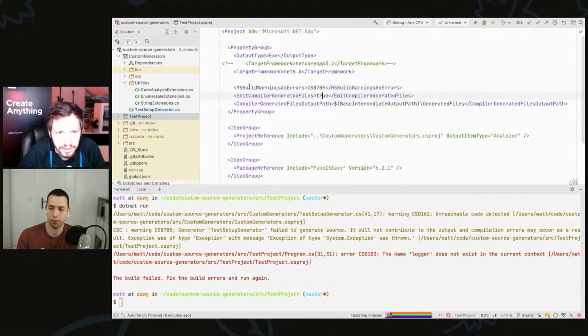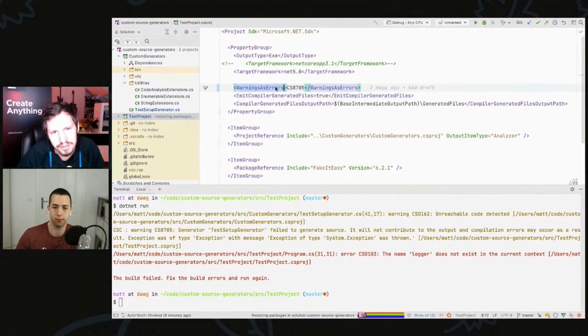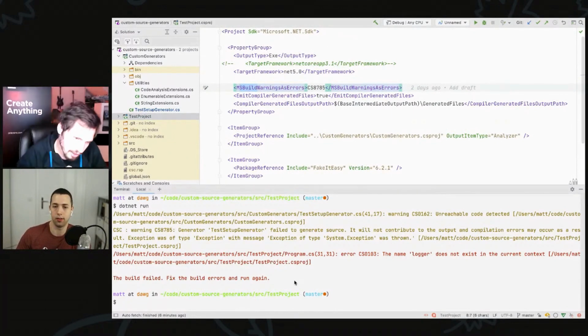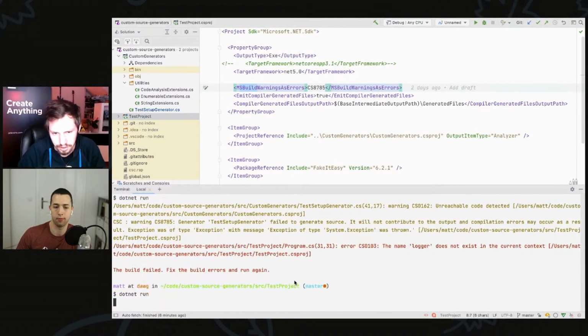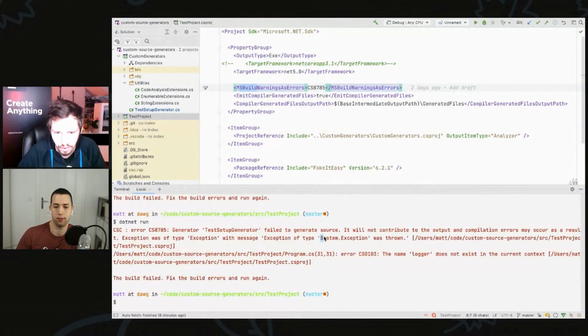And the catch here is normally you would use this property, warning as error. Normally this should be sufficient. But apparently you have to make it MSBuild warnings as errors. So I also reported that. And then if something goes wrong, you really see that the source generator has thrown an exception. Yeah, that's good to remember.